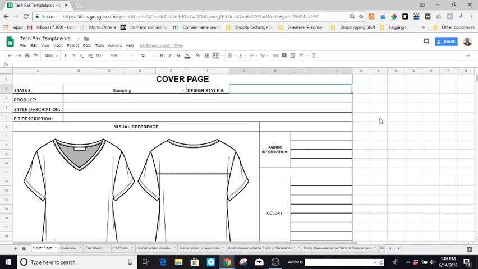Morning, guys. Today I'm going to show you how to use the TechPak template. We created this so that we can not only keep our designs pretty standard in terms of the information that we're providing to the factories. This helps us make sure that our tech packs are very detail oriented and we're not missing anything.